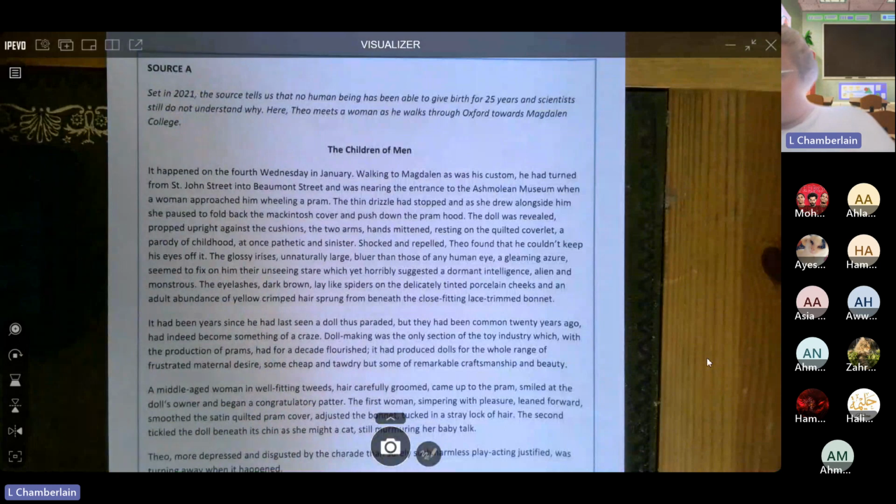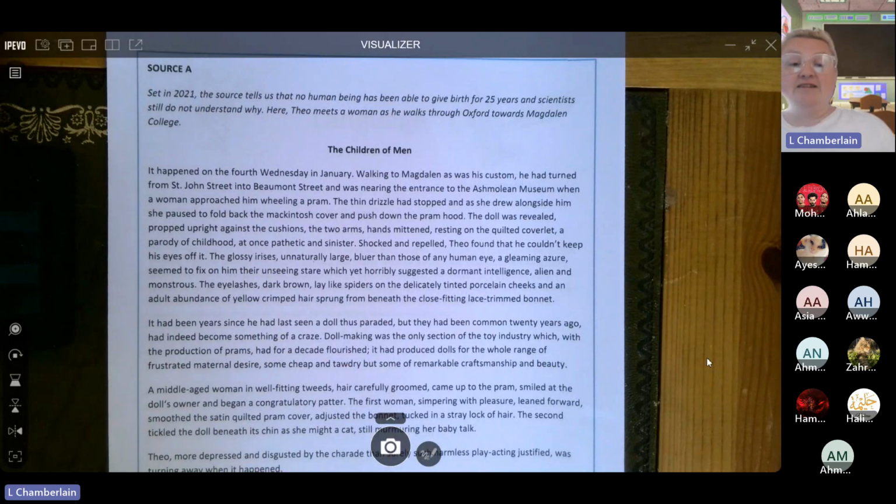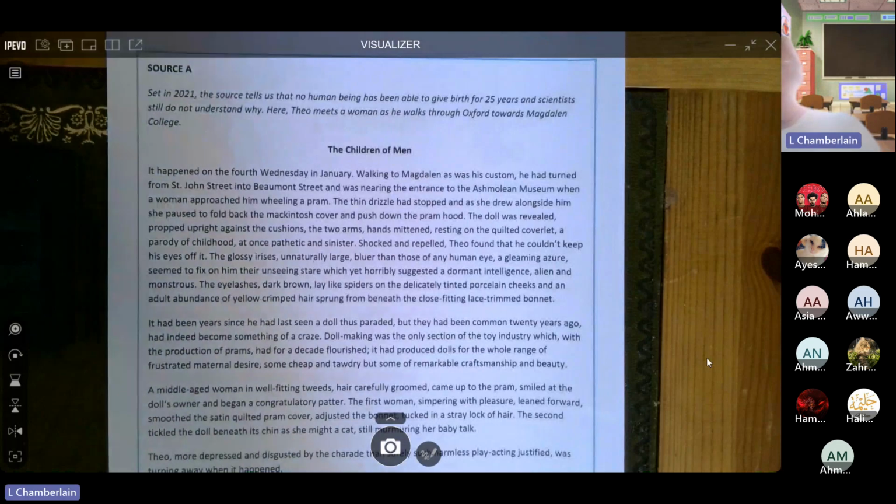So, source A, set in 2021, the source tells us that no human being has been able to give birth for 25 years, and scientists still do not understand why. Here, Theo meets a woman as he walks through Oxford towards Magdalene College. And this is called The Children of Men.